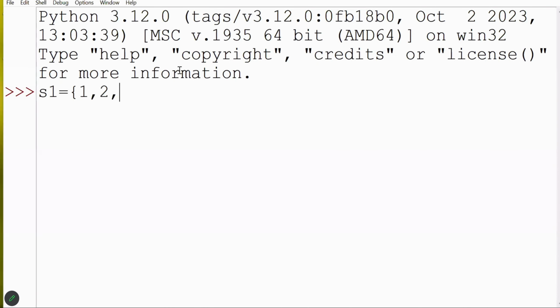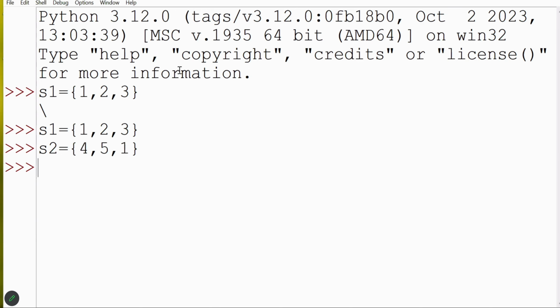This one is equal to 1, 2, 3, 1. This is one set. 5, 4, 5, 1. Something like this. So now we can check the set methods, what are all available.